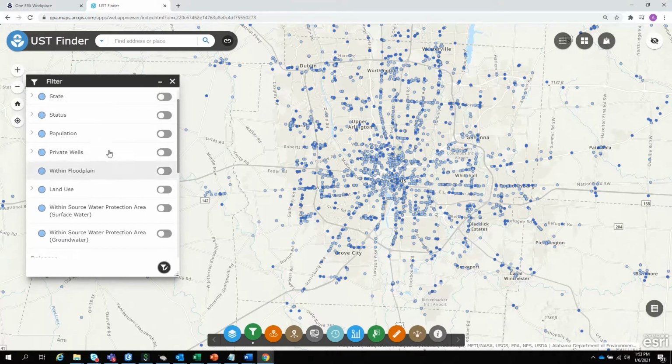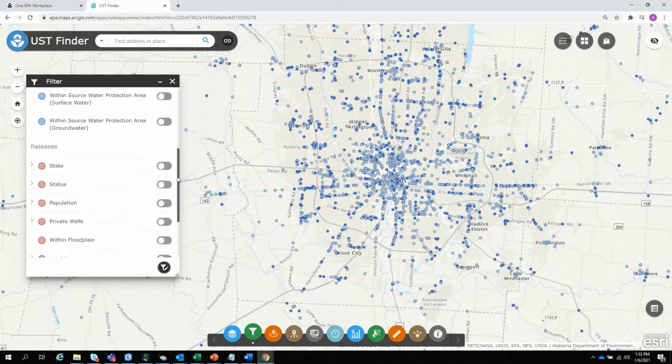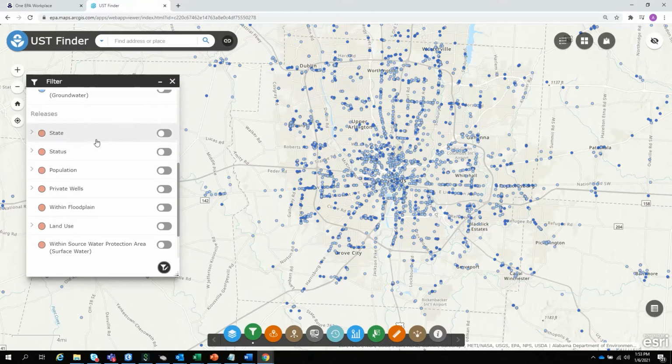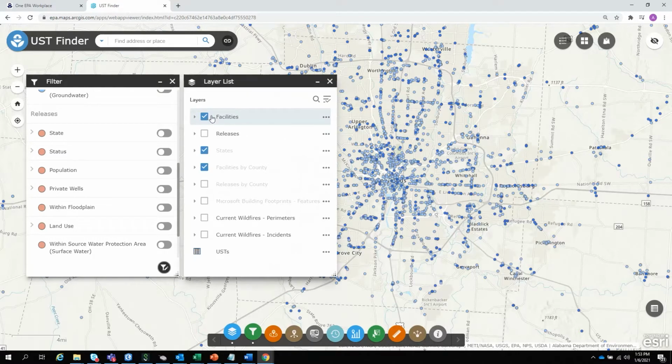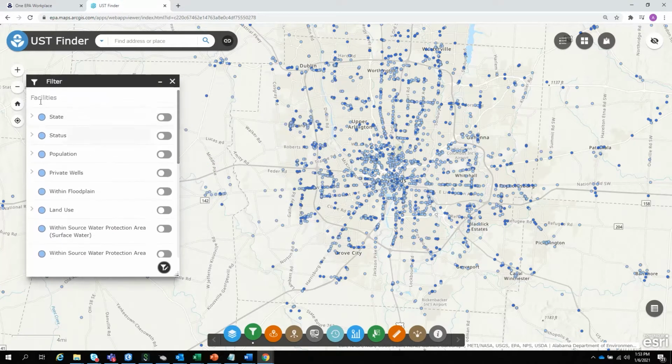This panel is divided into basically two sections. The blue section, which is related to the underground storage tank facility layer, and the red section related to the leaking underground storage tank layer. Because we are looking at the facility layer, we're going to only concern ourselves with the blue filters. So what do these filters do?